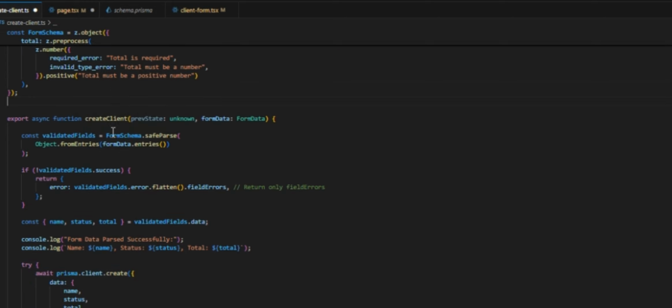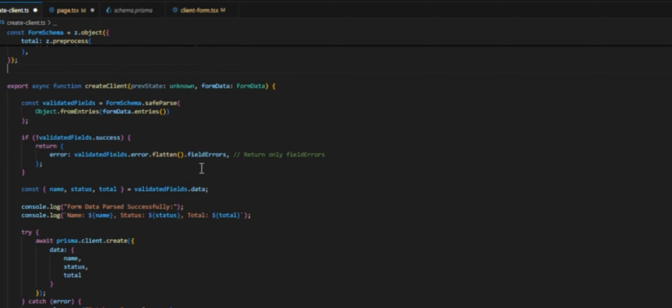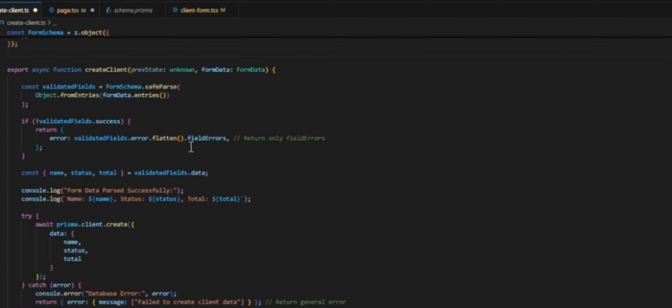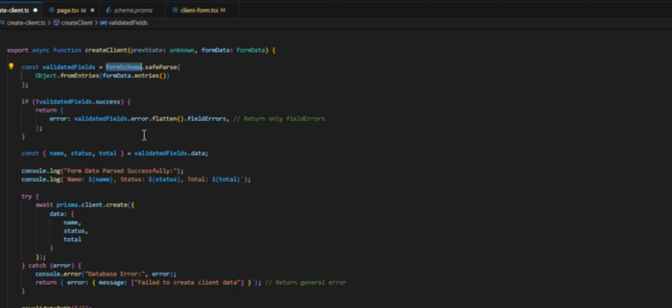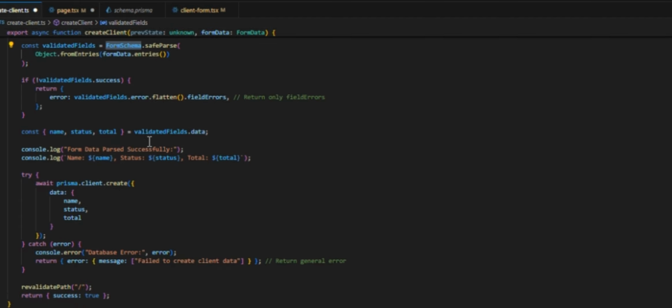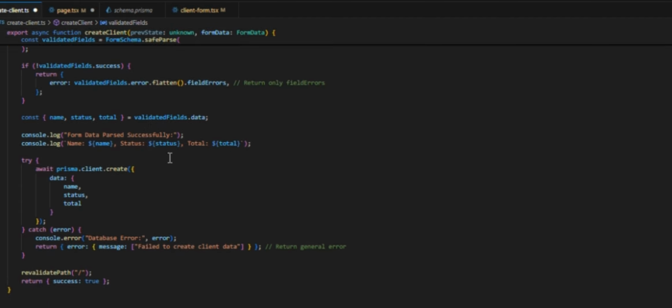Then the asynchronous function named createClient, it's going to take in formData. The formData is an object from form submission, and it's going to be validated using the Zod schema that we just created. The name of that schema is formSchema. If validation passes, it's going to process the data and create a new database record via Prisma. If the validation fails or an error occurs during the database interaction, it's going to provide a meaningful error message back to the user. The key role from Zod is validation with formSchema.safeParse.